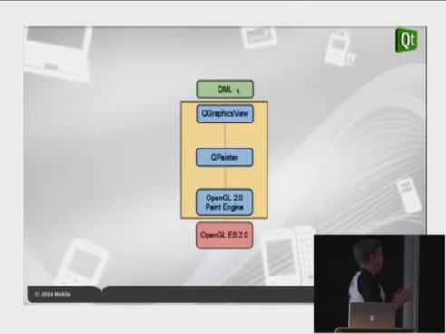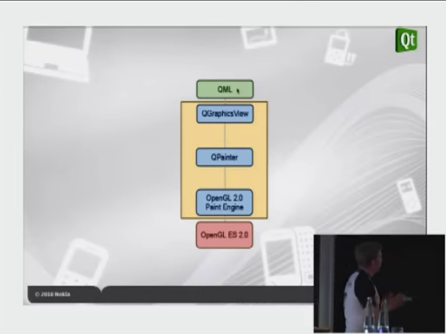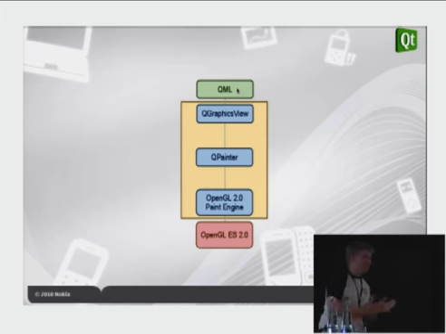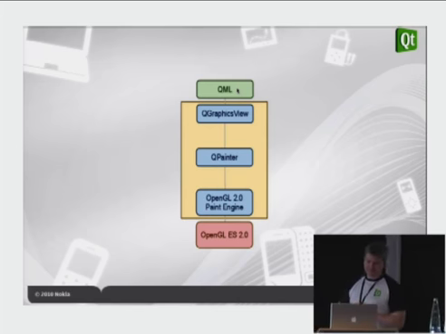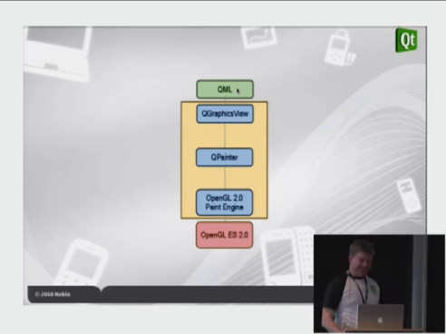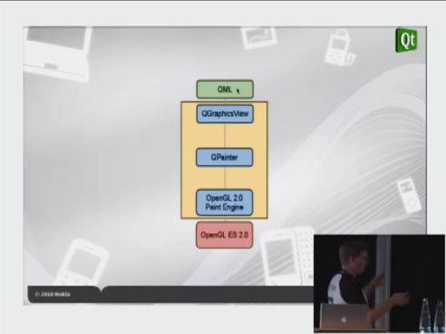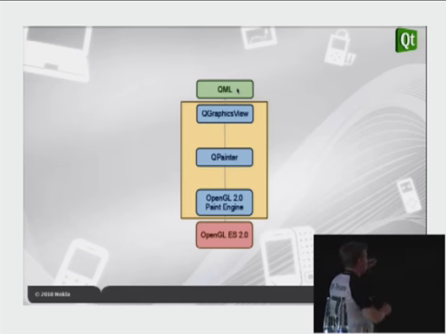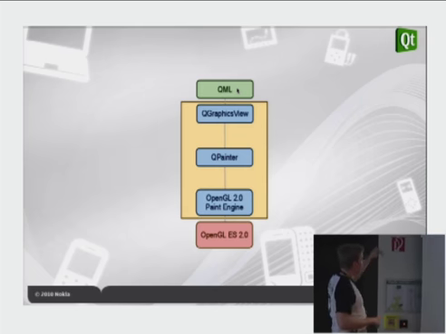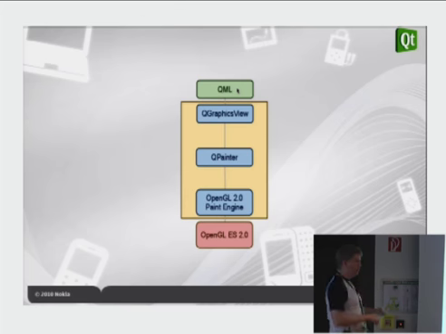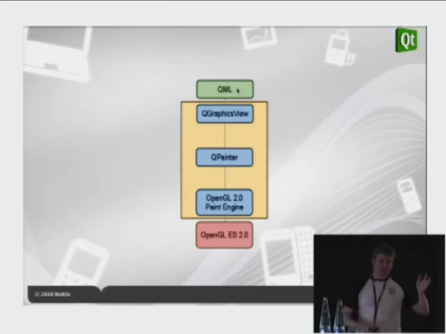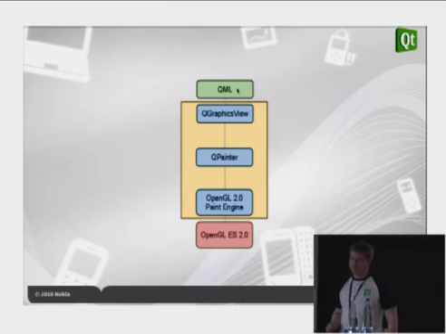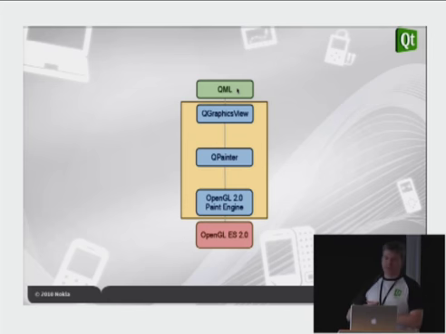That brings me to the Qt Scene Graph project. And this is the one image that Sebastian stole from me that I didn't know about. If we take a look at the stack that I had before, we simplify this a little bit. We say we have QML, and then we have Graphics View, Painter and the OpenGL Paint Engine, which is like the backend API for QML, and then there's OpenGL ES at the bottom.